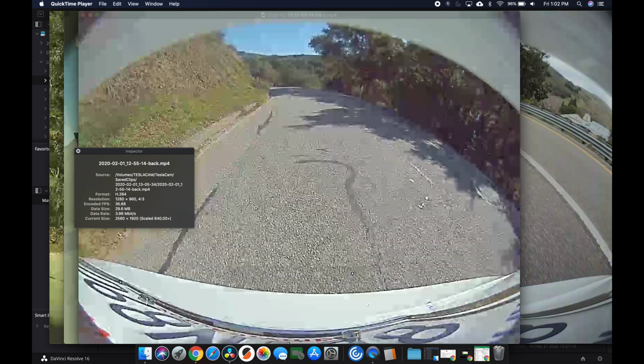This is a very similar clip, similar conditions, bright sunny day from before Hardware 3. Same resolution, 1280 by 960. Frames per second is 35.68, so a little lower, but still pretty close to 36. Data size, though, is only about 30 megabytes, not 40. And that's at a data rate of about 4 megabits per second. So that's really the big difference here, is their data rate has increased from about 4 to about 5.25.